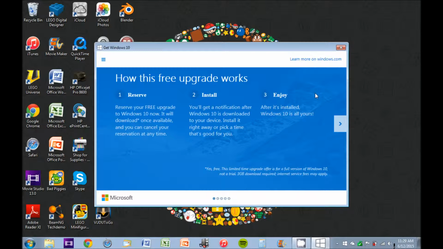Okay, so if you didn't know already, Windows 10 is going to be a free upgrade if you're on Windows 7, 8, or 8.1. And all you have to do to get it is reserve your copy, and it will download once it's available. Then you'll get a notification once it's downloaded, and you can install it then or choose a better time. And then after it's installed, it's all yours. Windows 10 is free, and it's the whole operating system. You don't have to pay for anything, so I think that's really awesome.